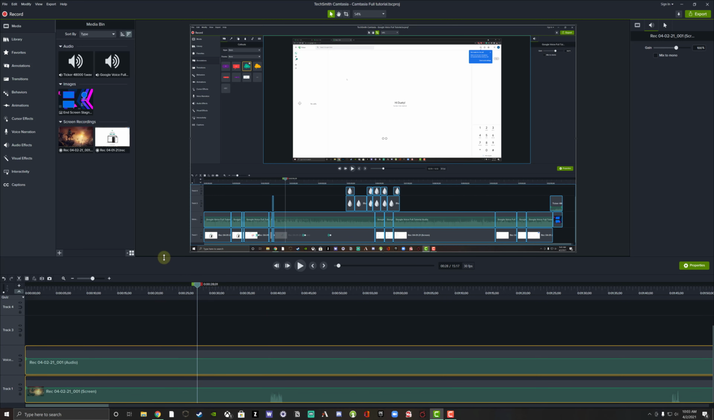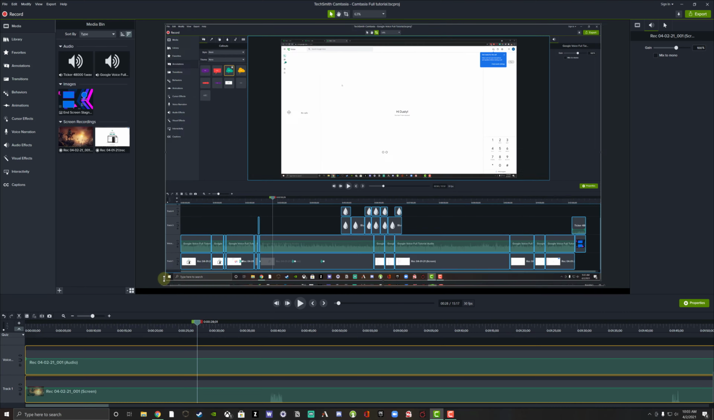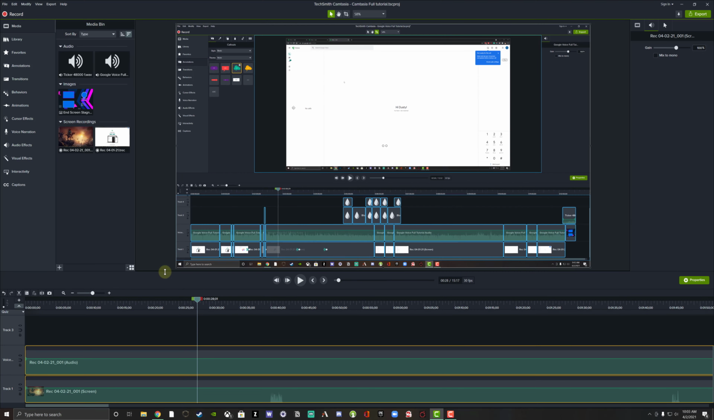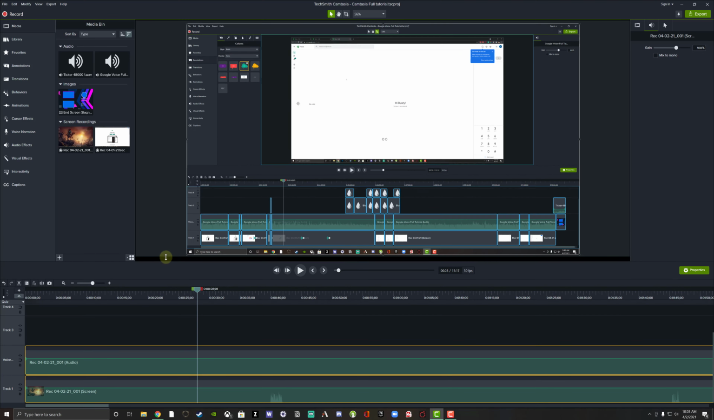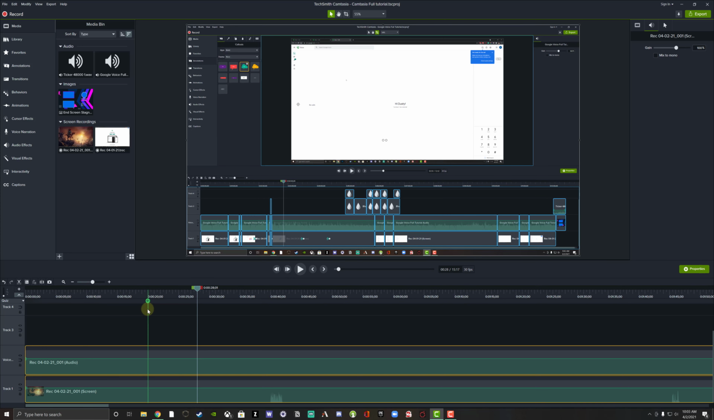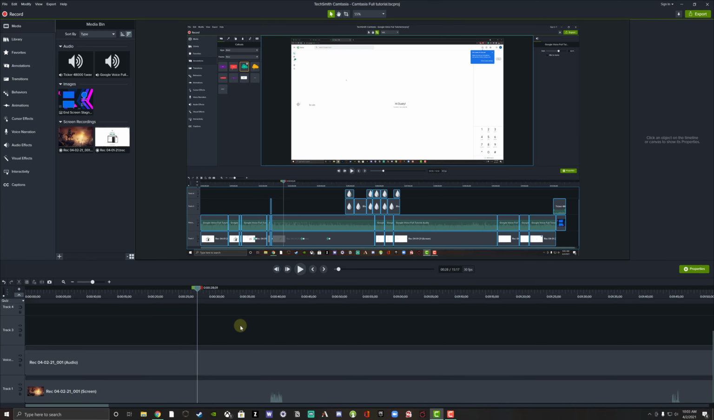If you want to readjust the size of any of these elements, you just click and hold on the exterior border of which one you want to move, and you can click and hold and drag to make that larger or smaller depending on how you want your workspace to look.